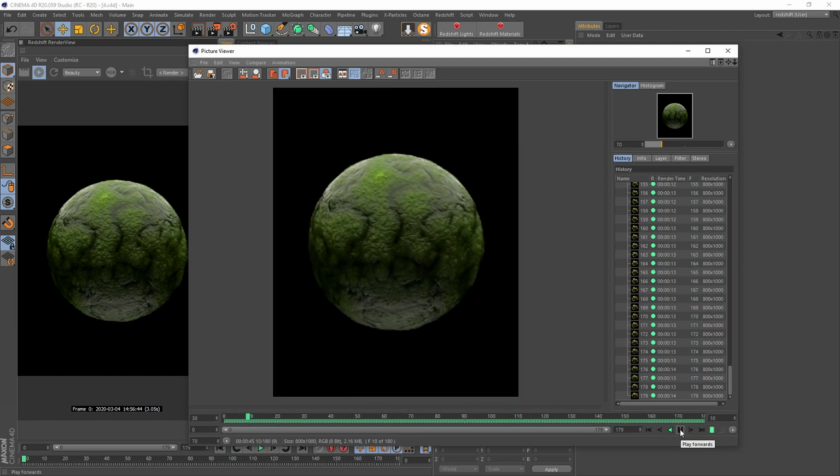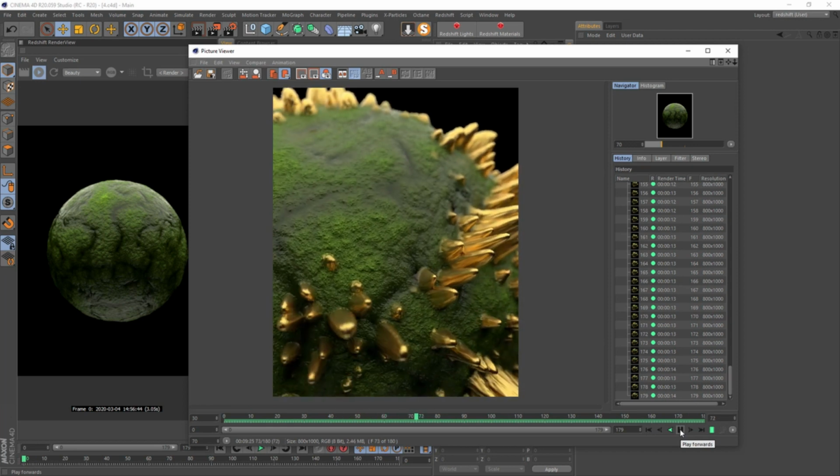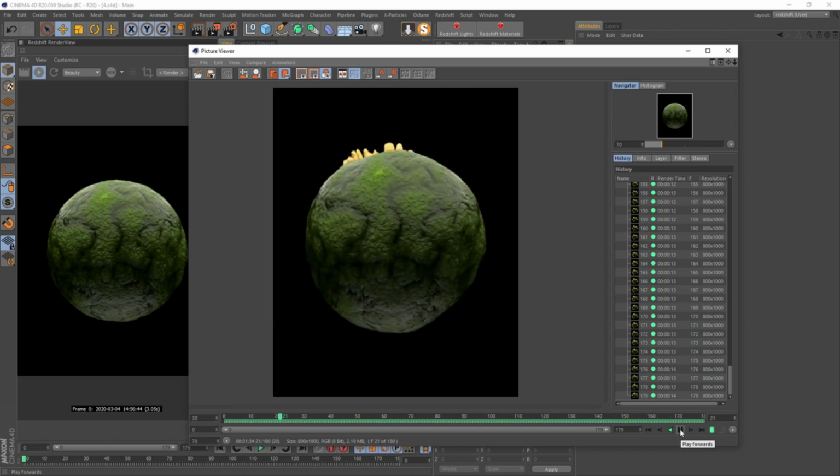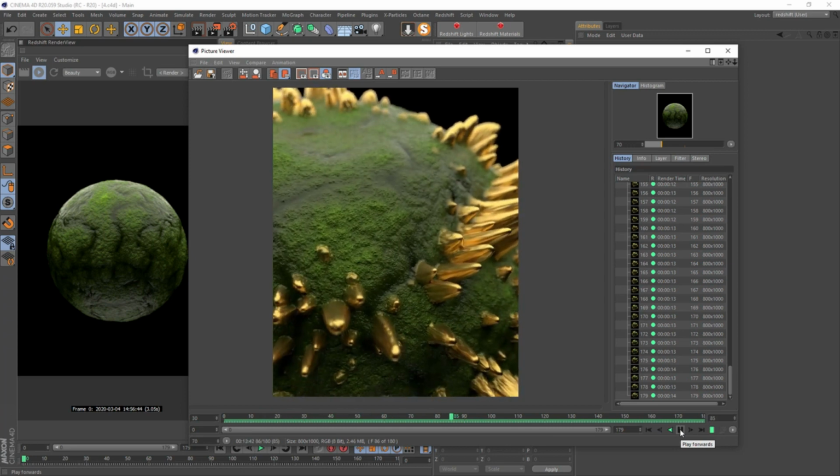I think this looks pretty organic and very wobbly as I want.